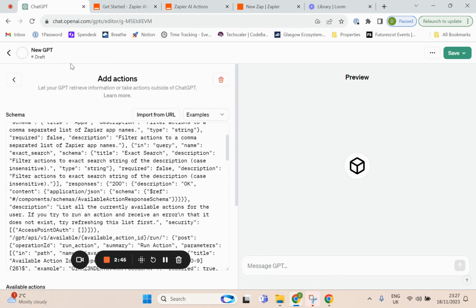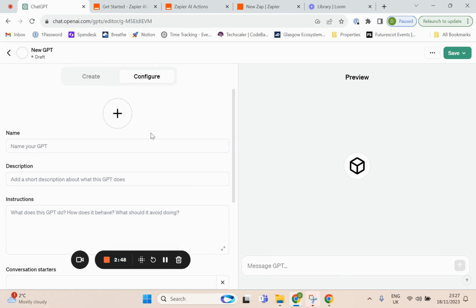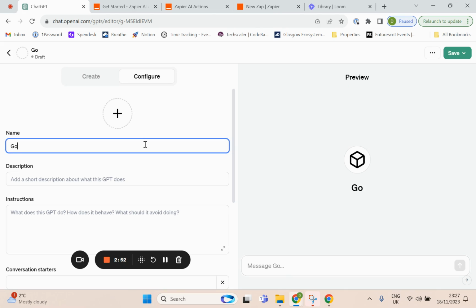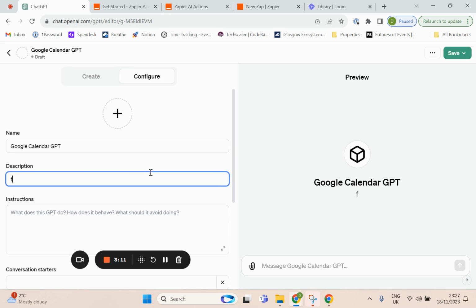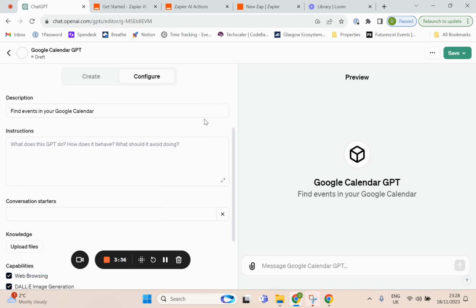The next step is we're going to have to give it instructions. So I'm actually going to go back. I am going to call this Google Calendar GPT, because what I'm going to use this GPT for is to retrieve or find things in my Google Calendar, events that are coming up, you name it, with natural language. I'm going to say find events in your Google Calendar. But I just want to be specific about this part. This is going to connect to my personal Google Calendar, so this won't be a public application. Otherwise, people will just be able to query my own Google Calendar, which is not helpful to me.